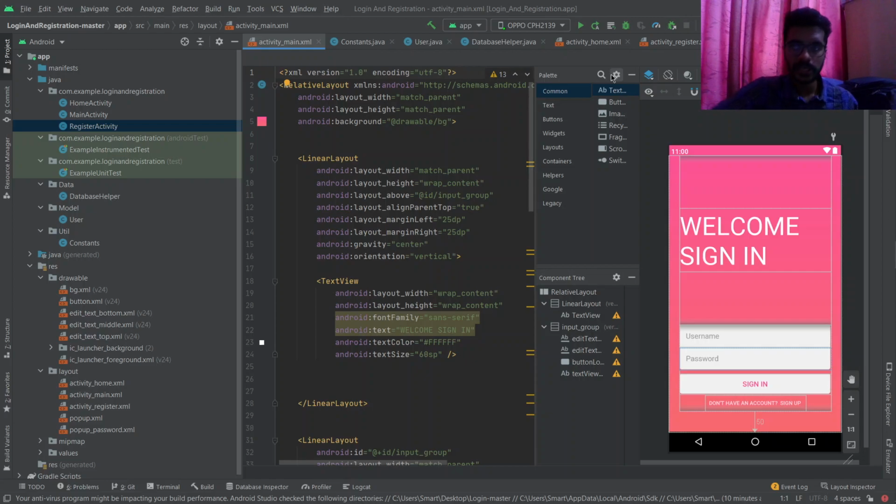So here's my sign in button, my first sign in activity, main activity. That's a welcome sign in with my username, password. I can sign in, that's a sign in button. And if I don't have an account, I can sign up. That means I can register myself over here by pressing the button down over there.